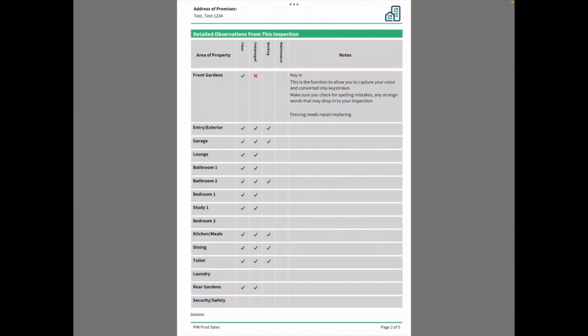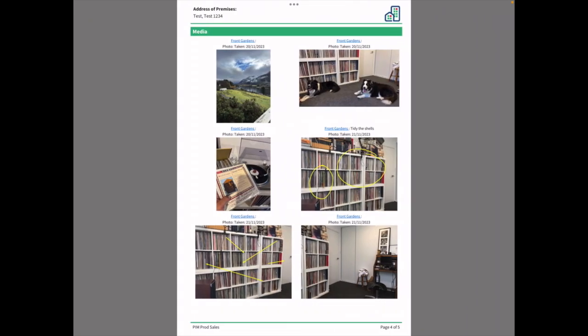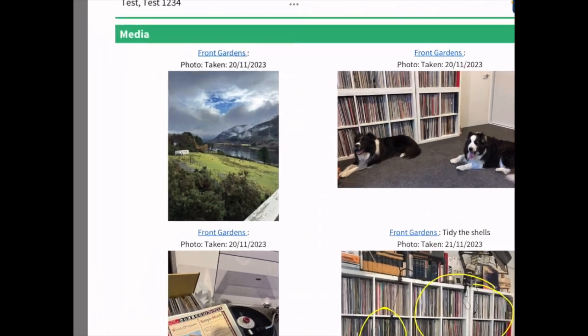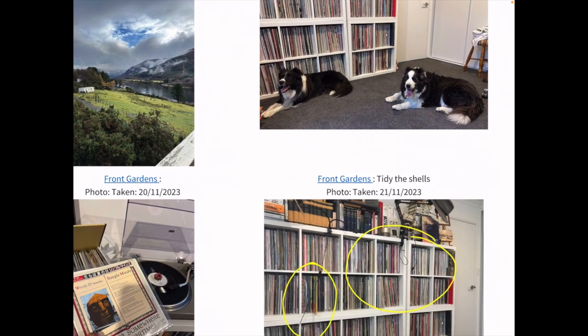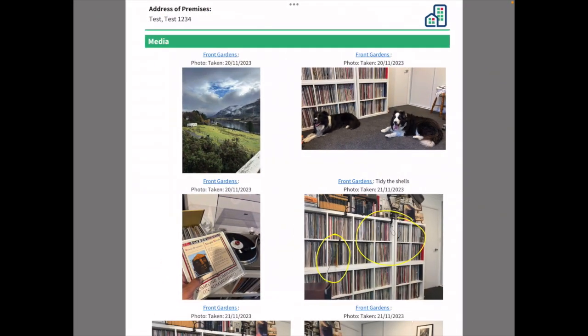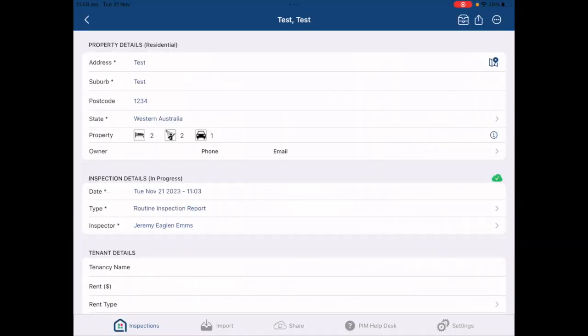You've got your list of rooms on the next page with any notes that you've taken. And then after that, you've got a disclaimer. And then you go into your photos. They are marked up with the area in which they're taken, the date in which they're taken, and also any notes above those photos. If you're happy with that report, you can press submit and it goes back off to you.